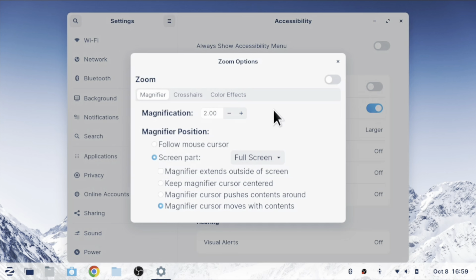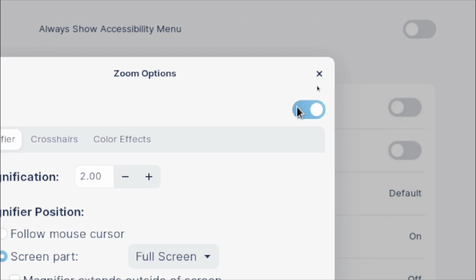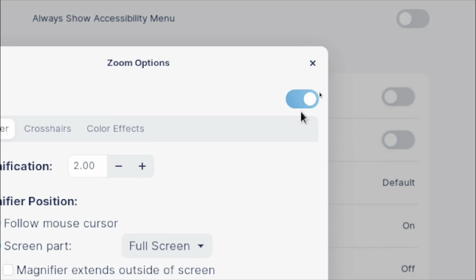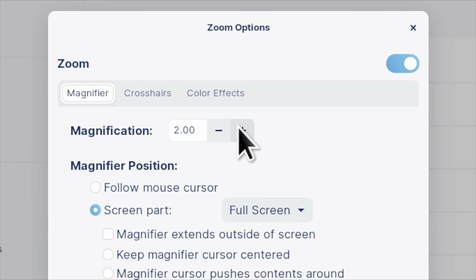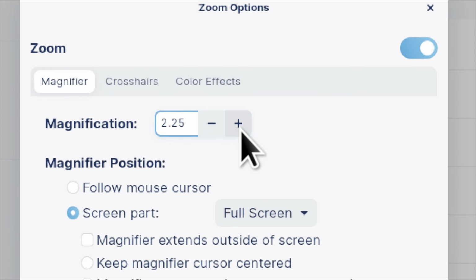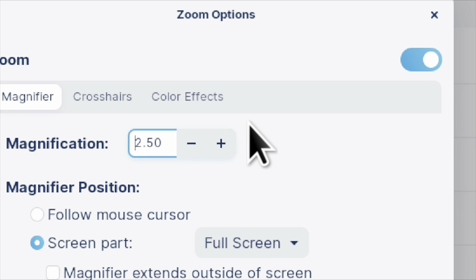Click on Zoom. You see there's a switch here to turn Zoom on. Let's turn it on. Sorry it took so long to zoom. It's because I'm recording. Sorry about that. It came up at 2, and I like it a little bigger, so I'm just going to jack it up to 2.5. So here we are at 2.5.